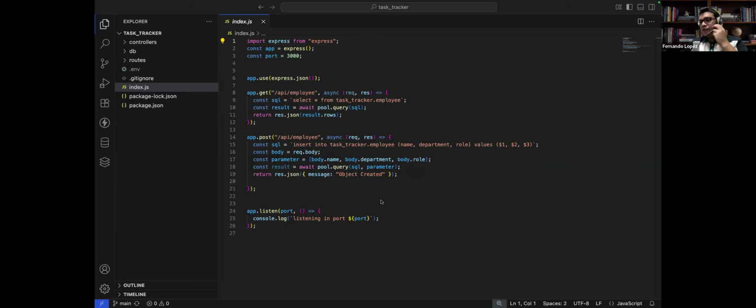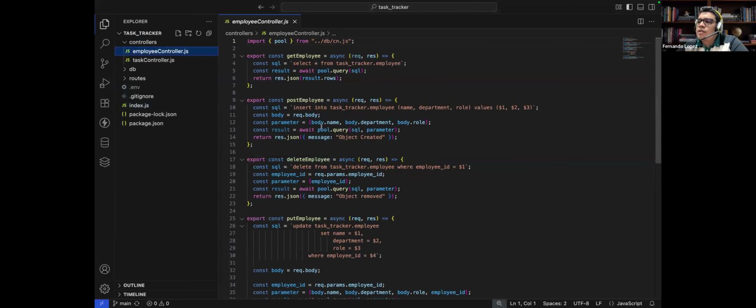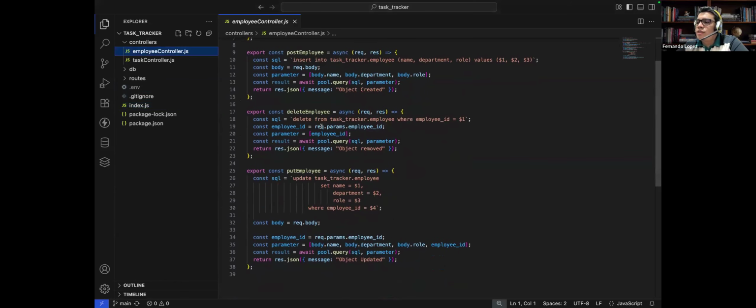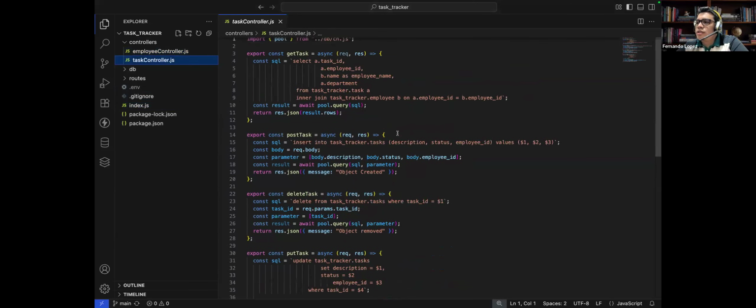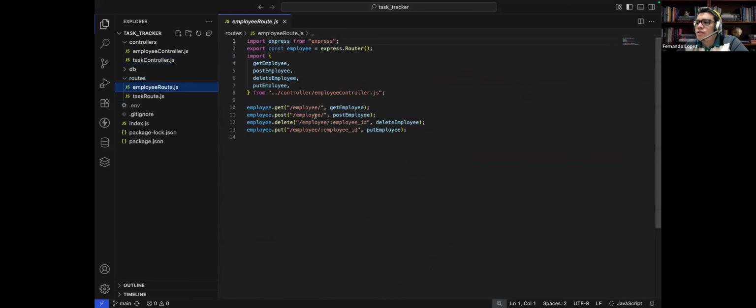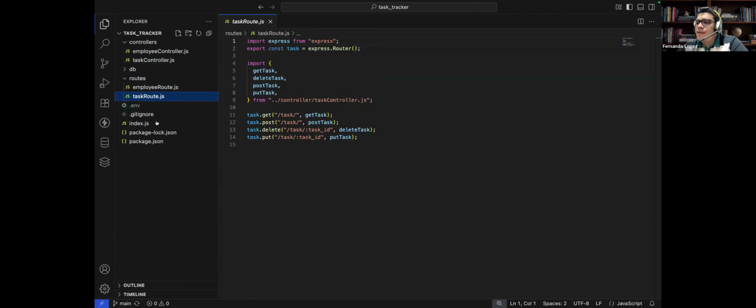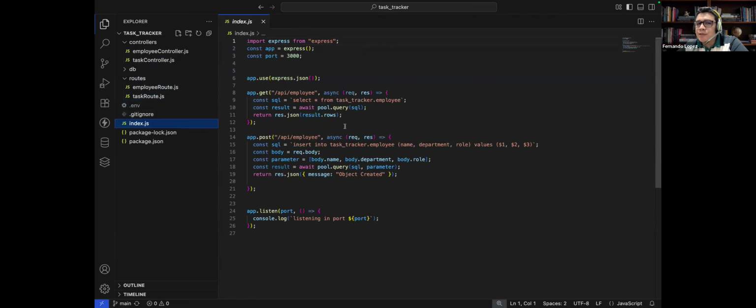Okay, Justine, this is your project root. Let's see. In the index file, I think this has some problems. Let me see what you have here. Okay, great, this is fine. Then the task controller, yeah, it works. The route. Okay, the index is the one where you have the problems.